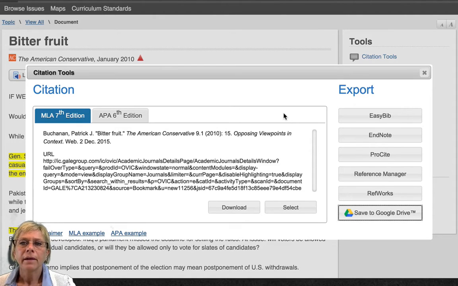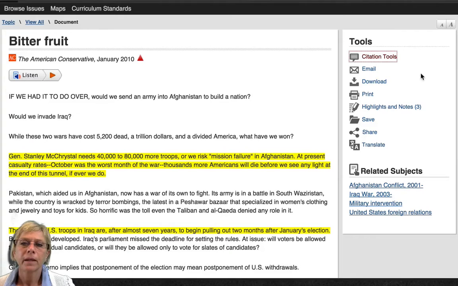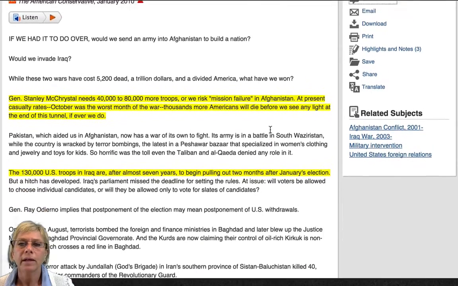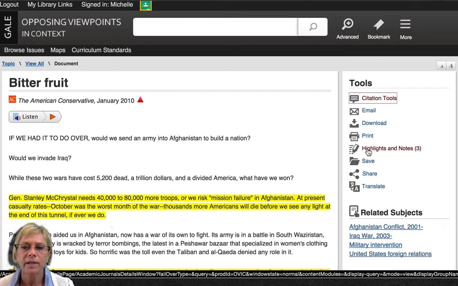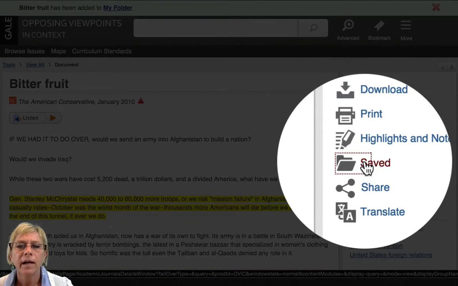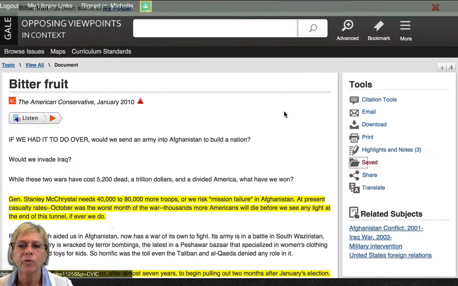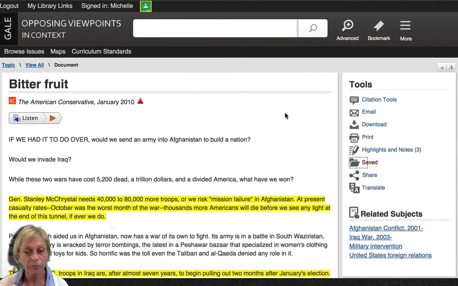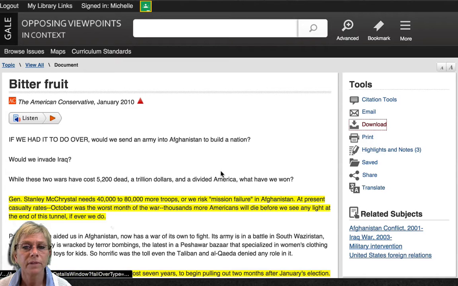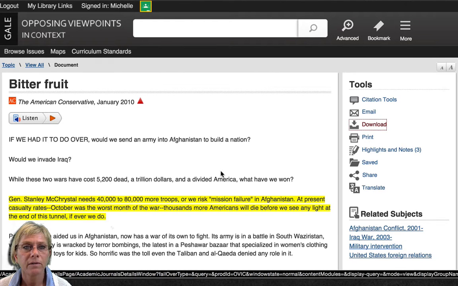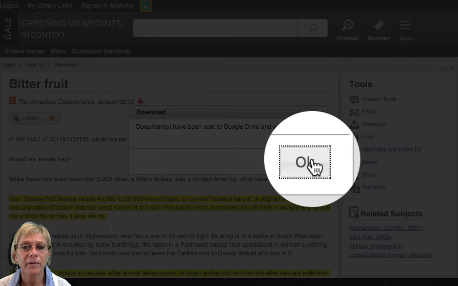Now the other thing that I want to do is I have these highlights, right? And I want to save them, but not just to Gale, which is fine. I could do that. I could just save them in my folder here. And they're saved. It says bitter fruit has been added to my folder. So now I have a folder in Gale Opposing Viewpoints, and that article is in there. But what I really want to do is go to download. And I'm going to download to Google Drive. And now it has been sent to Google Drive.